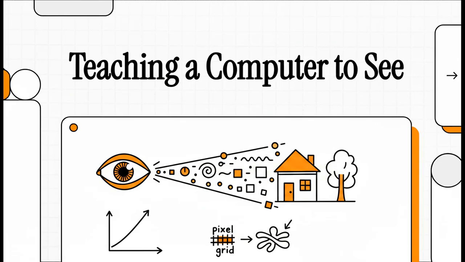Today we're diving into something pretty cool. How do we actually teach a computer to, well, to see? How do we get it to go beyond just a simple grid of pixels and start to understand things like texture, shape, and form? We're going to look at some really powerful techniques that pull meaningful patterns out of images, giving computers a way more sophisticated view of the world.